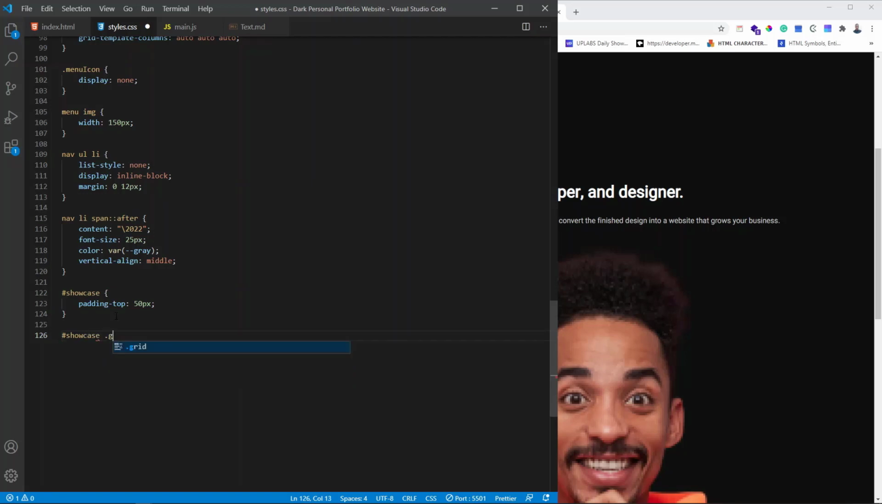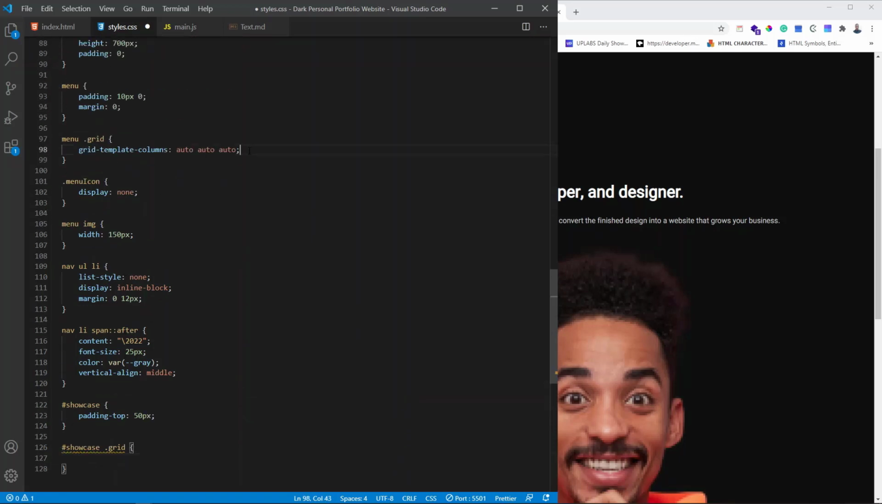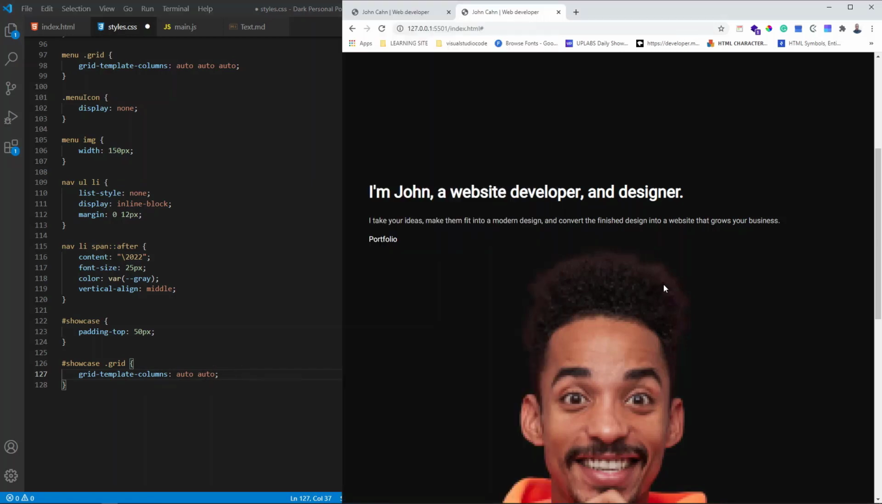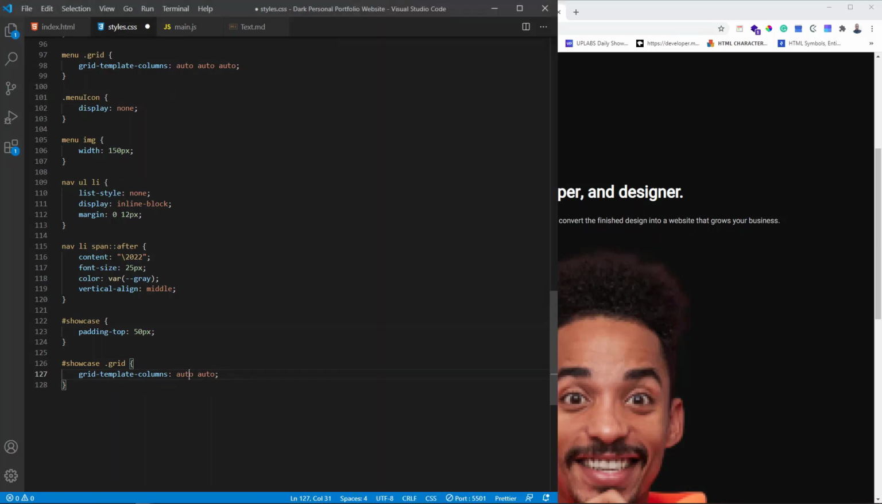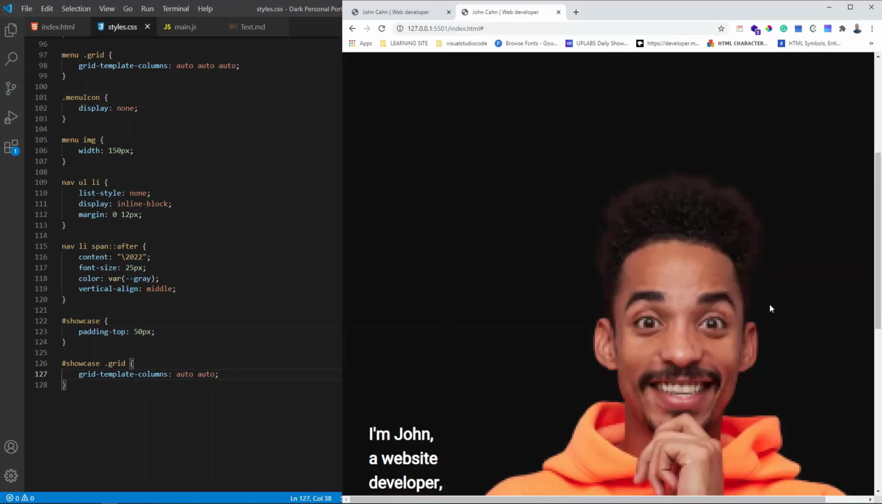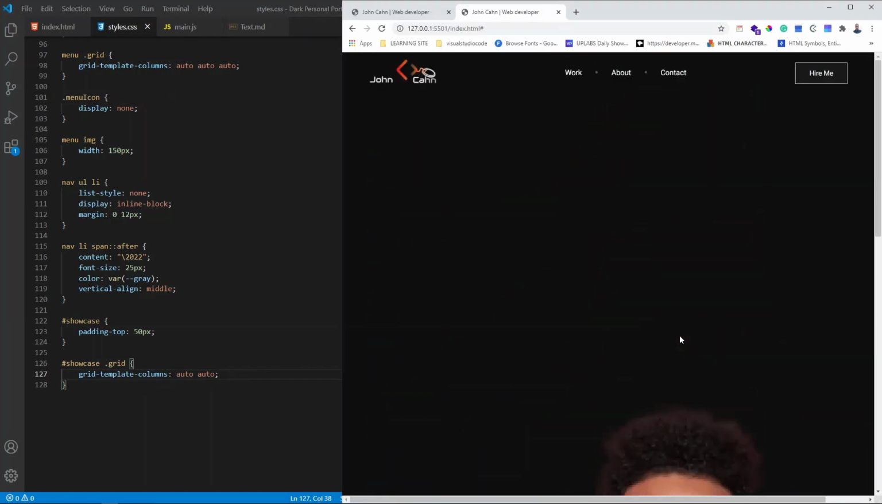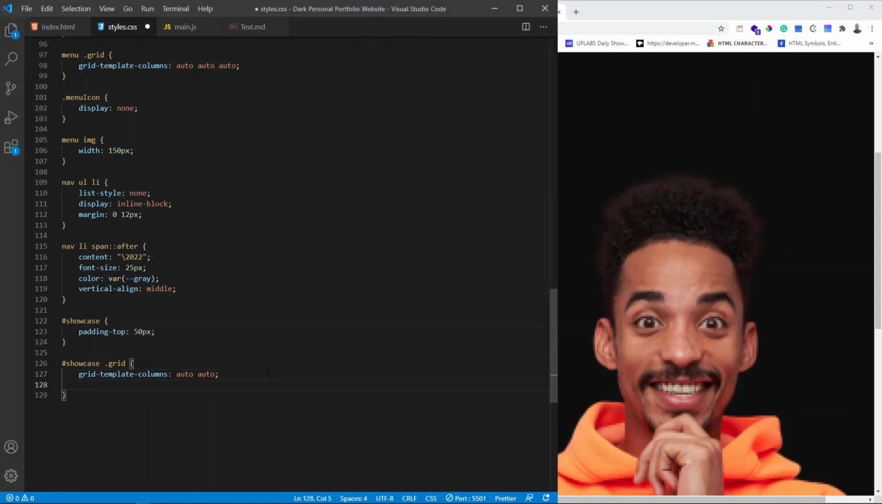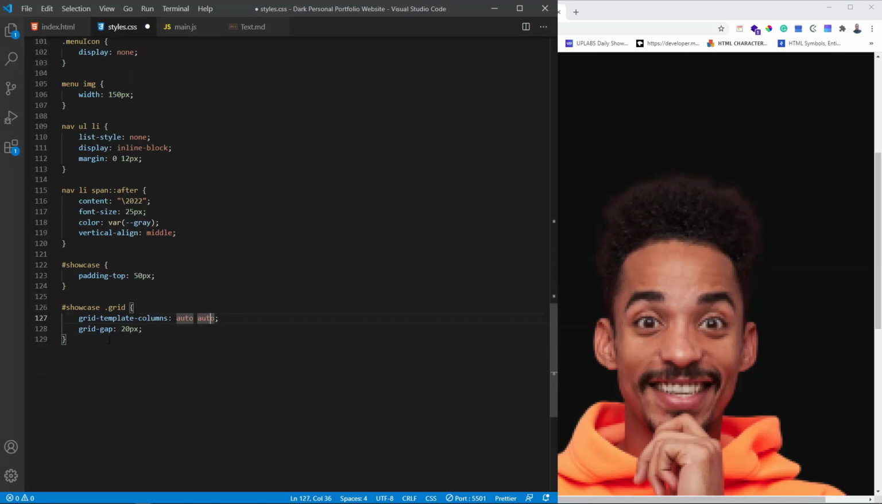So now let's start the grid for the showcase area. So we want the grid-template-columns. I'll just copy this and we'll paste it right here. I'll remove one auto because I want that to be two columns, which will be auto. So I'll save that. And now we have them right there looking really ugly. I'm going to style that, but I want to give this a bit of space using the grid gap. So I'll just say grid-gap, and I want that to be 20 pixels.